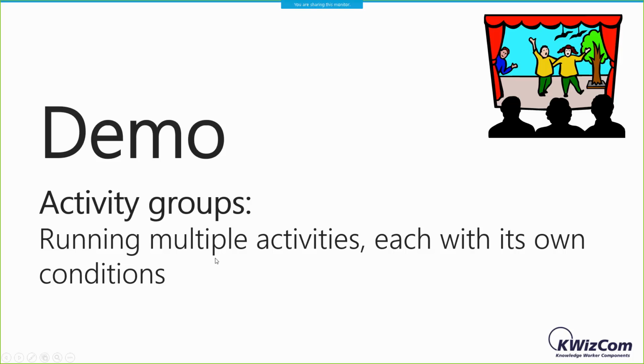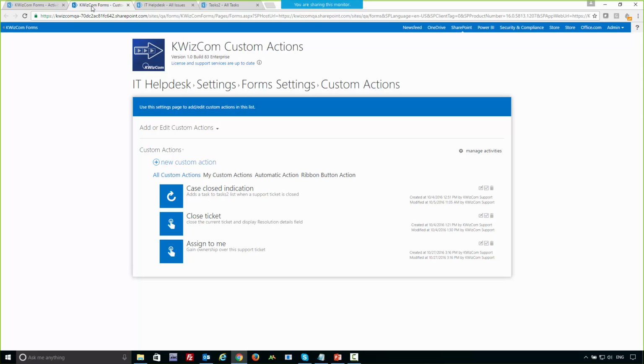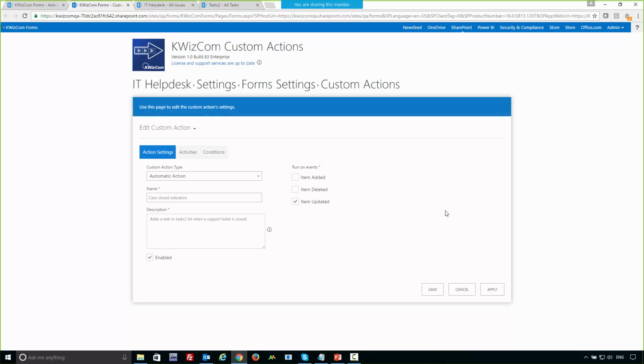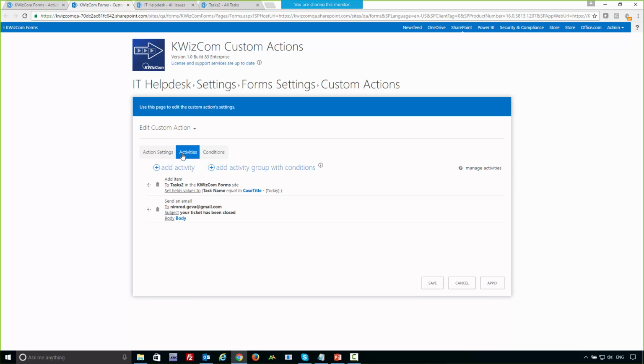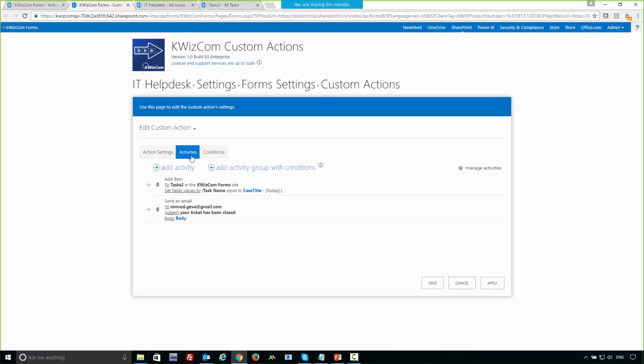Okay, last feature that I would like, actually I have two more things that I'd like to show you. Up until now, I showed you, let me go back to the settings page so you'll better see what I'm talking about. When I edited any custom action, so a custom action may include several activities, but the condition was in the custom action level. So all these activities ran under the same conditions.